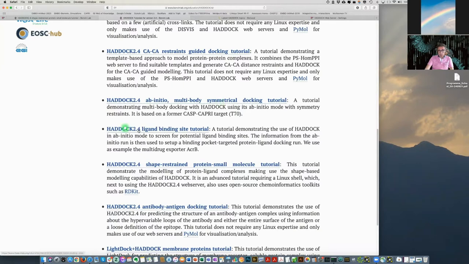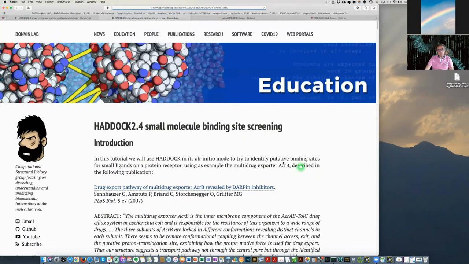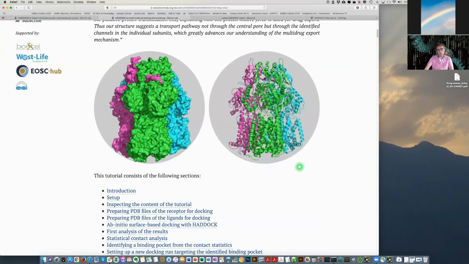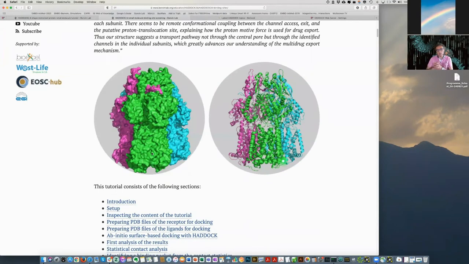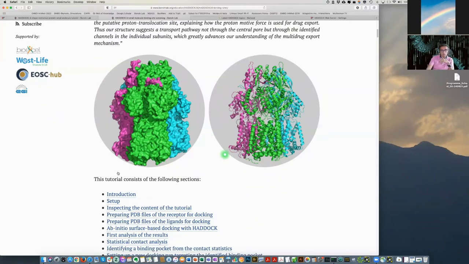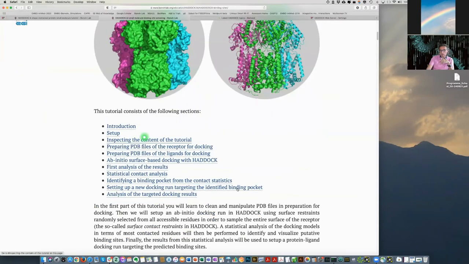Here you find a small molecule binding site tutorial. This is against a large receptor. Actually, it's a transmembrane receptor where in the first instance, we assume we have no knowledge of the binding sites, and we dock on the entire surface, do a statistical analysis of the contacts that are made to predict binding sites, then target a specific binding site. So if you remember, I told you that we have different scenarios for small molecule docking. So this will be an illustration of the first, or at least the second stage, when you set up the docking targeting the identified binding pocket.